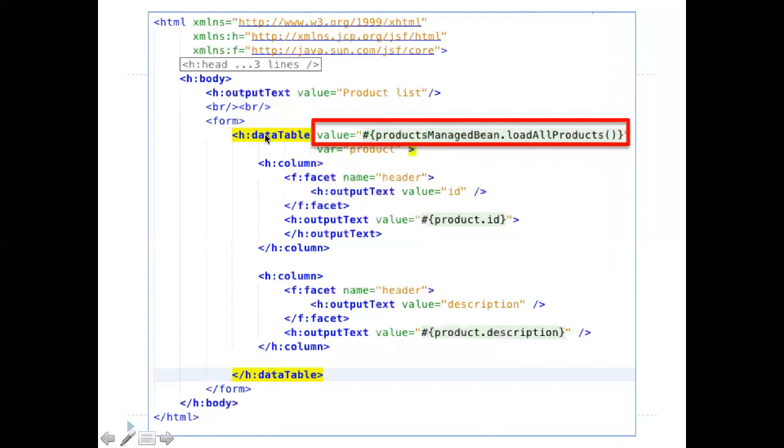Of course, when I have my data table, it could be either in the H or in the P, then the value would be the product managed bean load all products. I call this method that populates my data table. So it's very simple. Here is the demo.